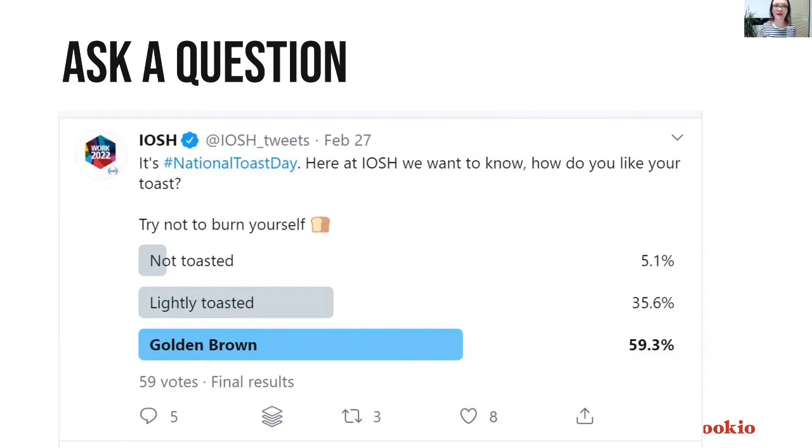A lot of the work they do is in health and safety and regulations and people having accidents and some of this stuff which isn't so fun. But on National Toast Day, this is a really nice way of linking what they do with something in a slightly more light-hearted manner. So it's National Toast Day. Here at IOSH, we want to know, how do you like your toast?